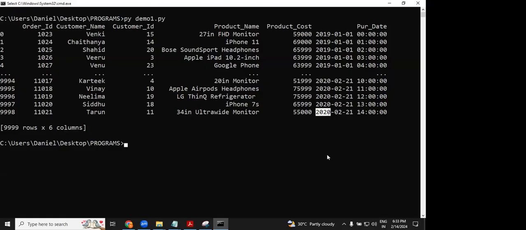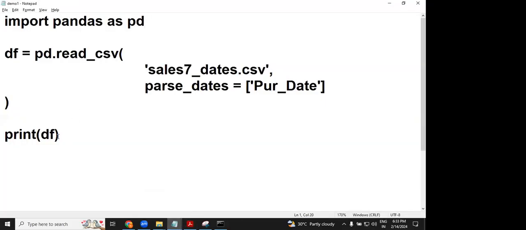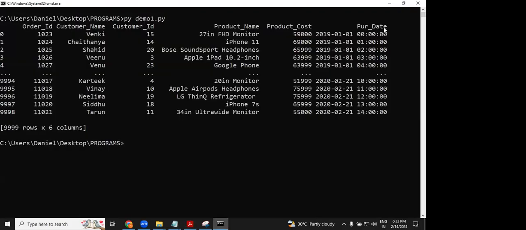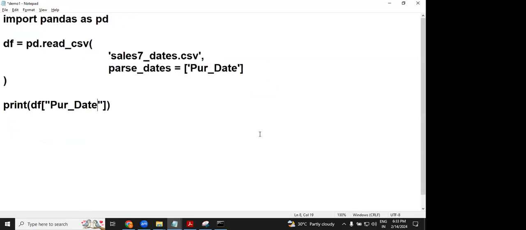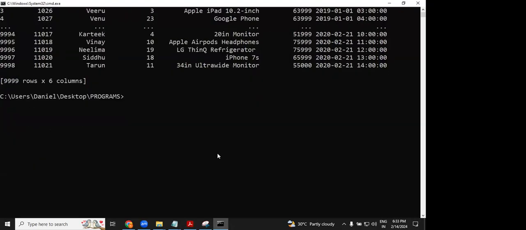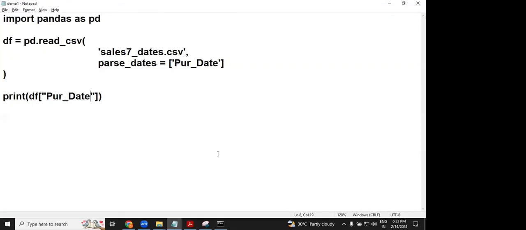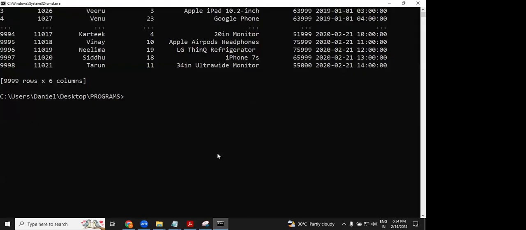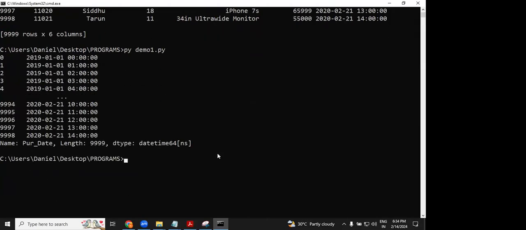To print that, what we need to do is very simple. We need to access the column name. What is the column name, sir? Purchase underscore date. Very good. Now, what exactly am I doing? I'm accessing a single column. What does it return? A Series. Are you with me? Accessing a single column. Very good.